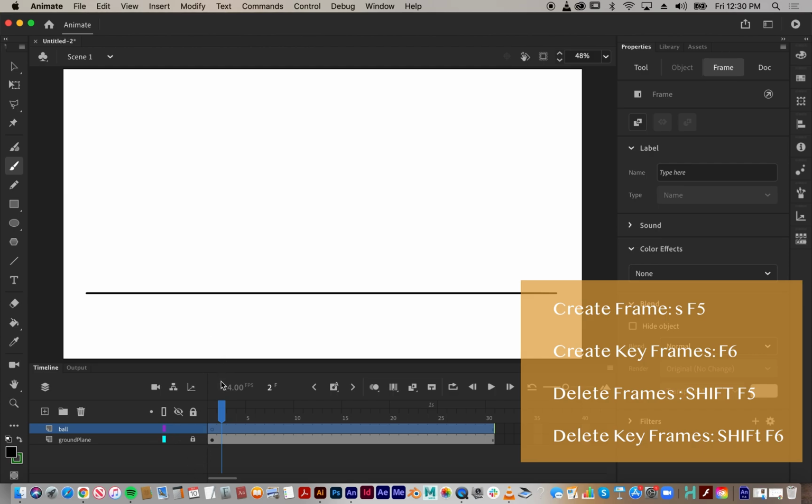Never confuse Flash, it will crash. Flash is the old name for Adobe Animate. It will crash and eat all of your work. Don't want that to happen.